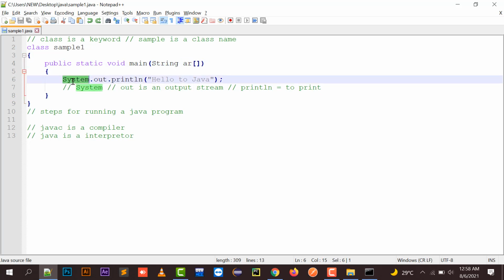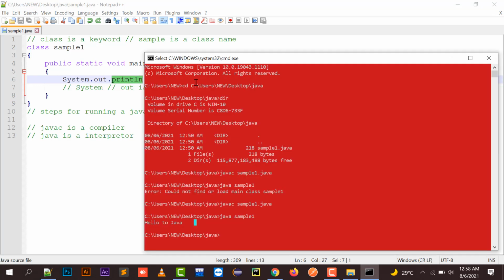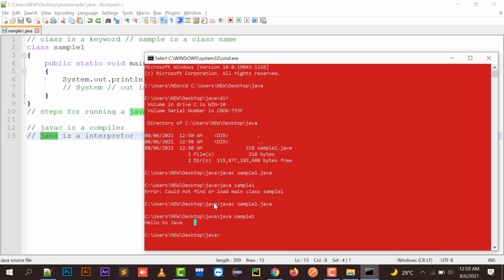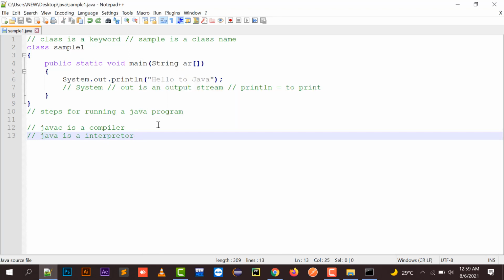System is a class, and out is an output stream. Like we have two streams, input and output. Out is an output stream because we need to print, to call the println method. println is an inbuilt method of Java, which prints whatever is written in its double quotes. So to compile, I have to call javac, that is the Java compiler, with file_name.java, and after compilation, we need to call its interpretation with the help of java, only java, that is the interpreter, and I have to mention my file name sample1. In this way, you can run your Java program.